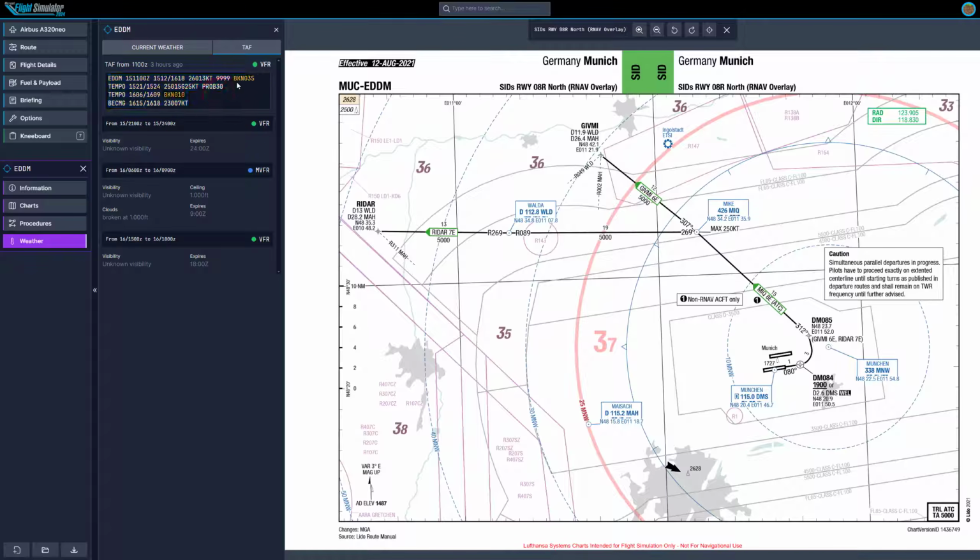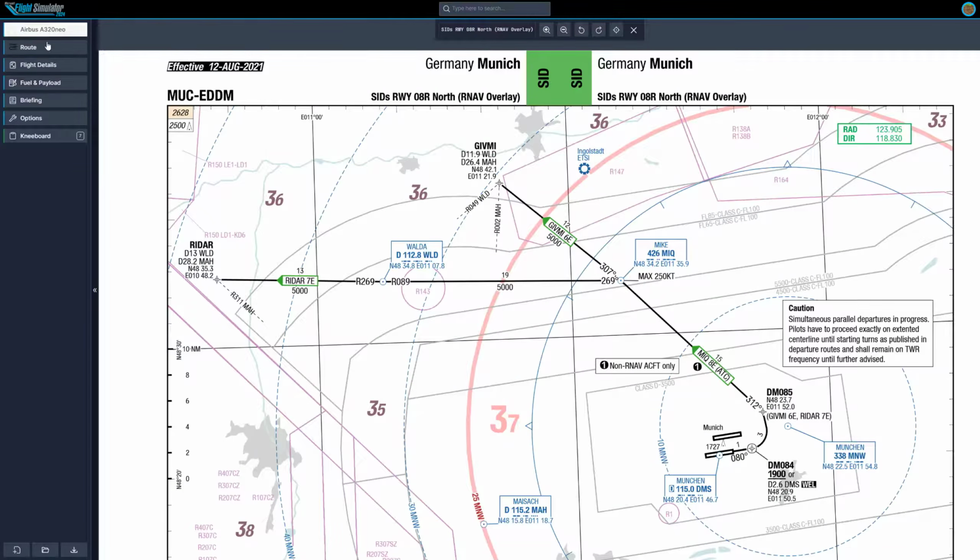And if we are not sure what BKN is, broken clouds, then we see it here. Okay, here clouds broken at 1,000 feet. So that's a good help if we're not very familiar with all of the codes of the METAR and TAFs. Then we have an explanation below. But okay, let's close it and go back to our route.